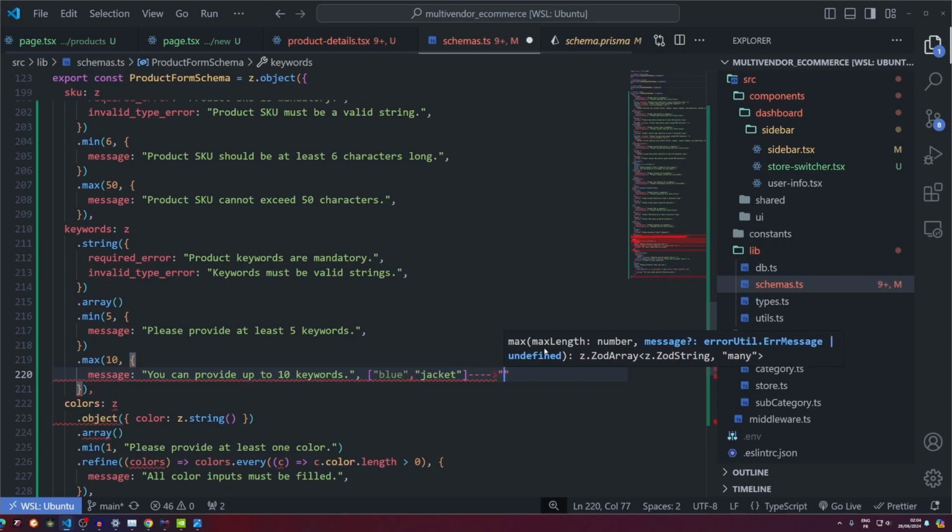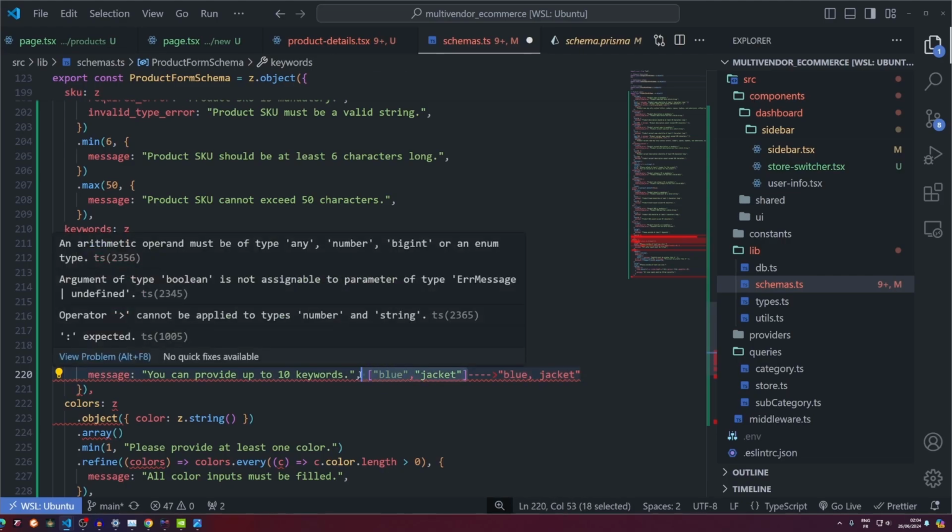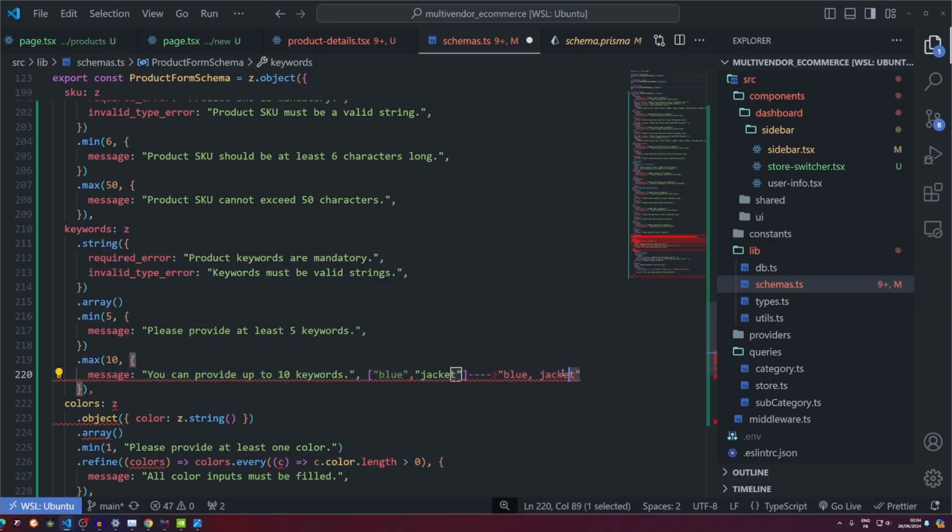So it's going to be one string, and this time blue and then jacket like this. So this is how it's going to be stored in the actual database. And then when we send it back again to the user, we're going to send it this way. And then when we send it to the form, we convert it now to an array of strings. Okay, so yeah, it's very simple, and then we just continue.